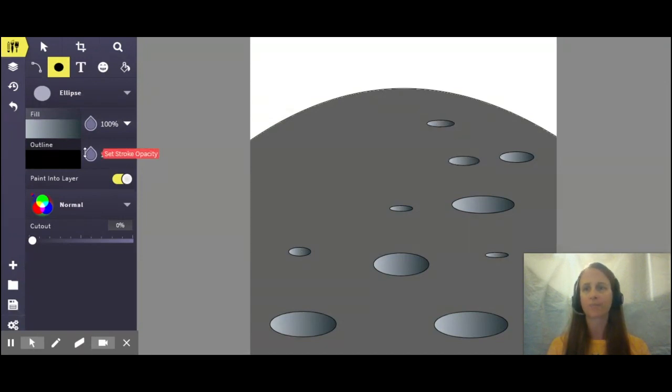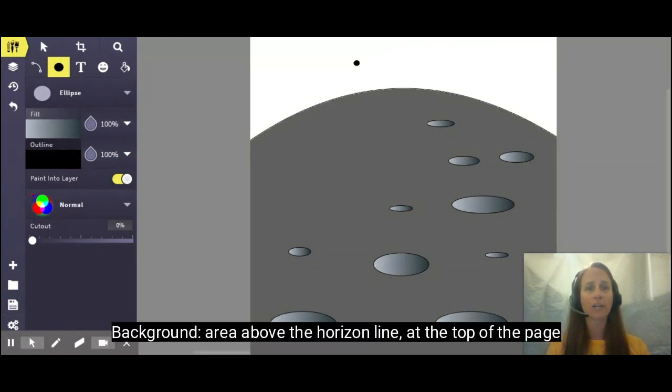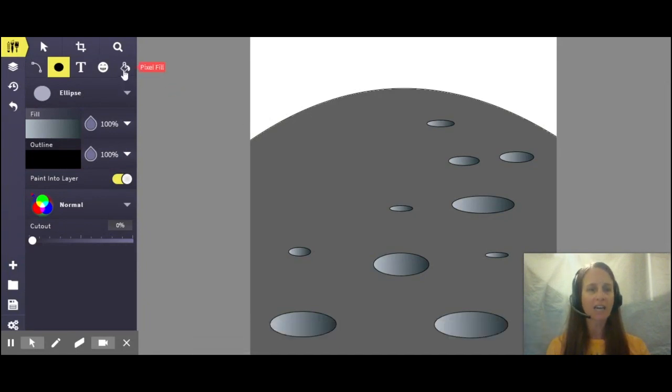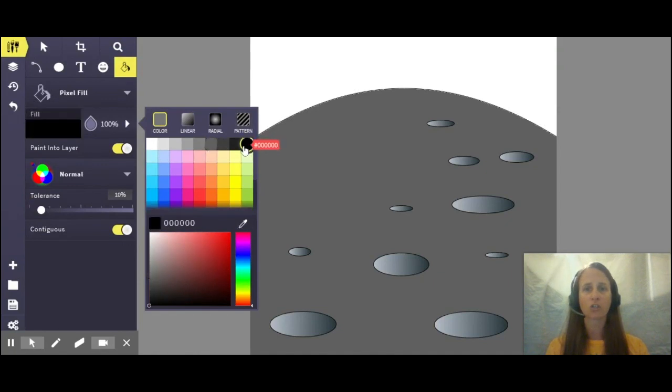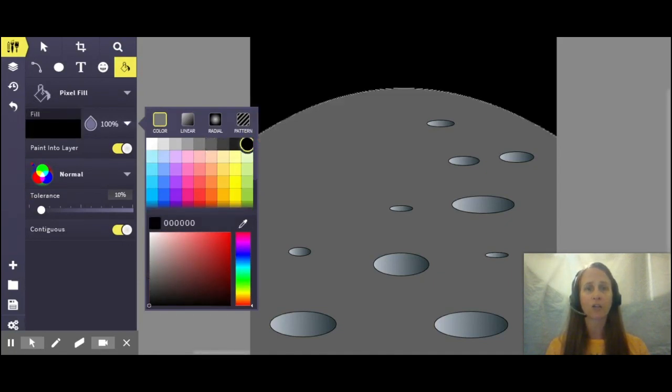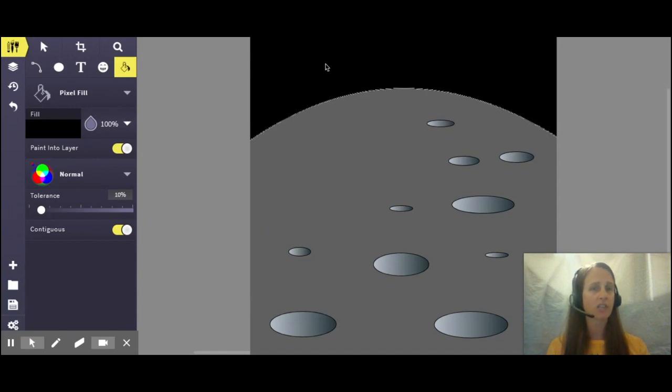All right. My next step is to fill in my background area here that's above my horizon line. I'm going to do that again with my pixel fill. This time, however, I'm going to change the color to black. Click on the black, and then click on your background area, and that'll fill in that entire area above that horizon line.